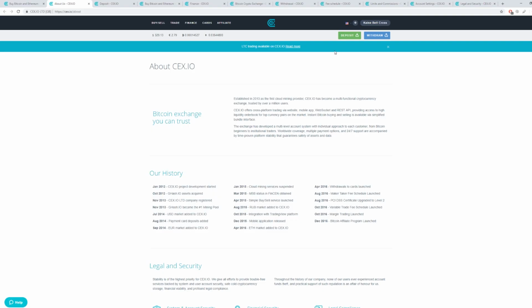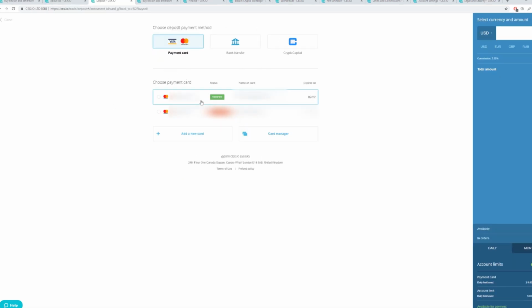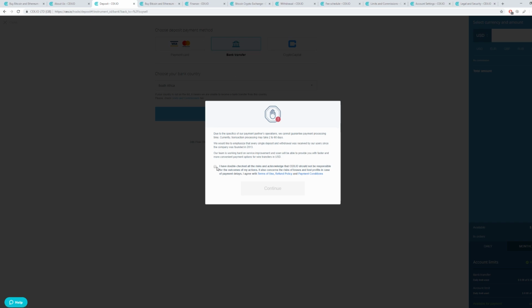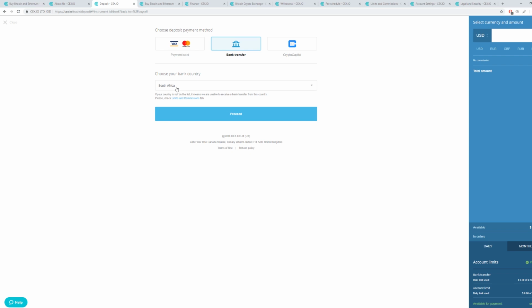Now we're going to go over to the deposit section and see how we can go about making a deposit. So at the top of your screen you will see a green deposit button with an arrow pointing into what looks like a container, and you're going to click that. From here you can select the card you want to make the deposit with, as well as add a new card or head over to your card manager section. Right of that is the bank transfer section, of which you have to accept the terms and conditions, and select the country in which your bank is, and then you can proceed with the transfer.